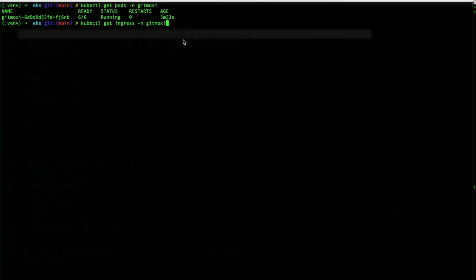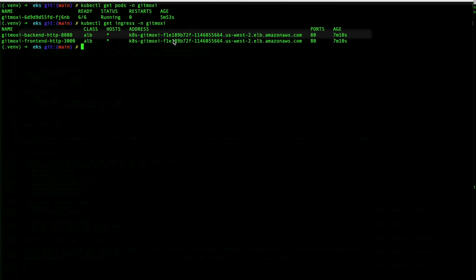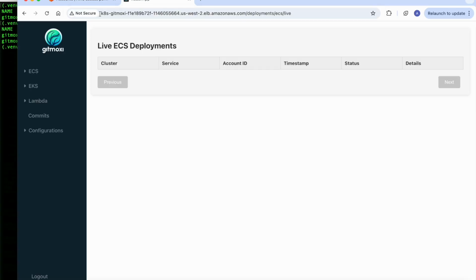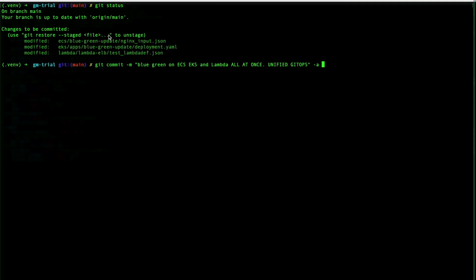So once the front-end ingress endpoint is also ready, then we can go check it in the browser, and the Gitmoxi UI should load up in the browser. Awesome. So we have Gitmoxi up and running in your EKS cluster, and all we needed was a few simple parameters, and the YAMLs are already provided to you. So now let's do a deployment using Gitmoxi.